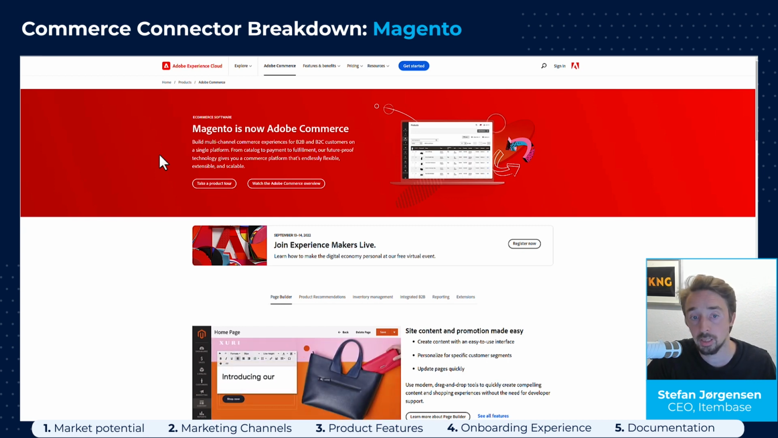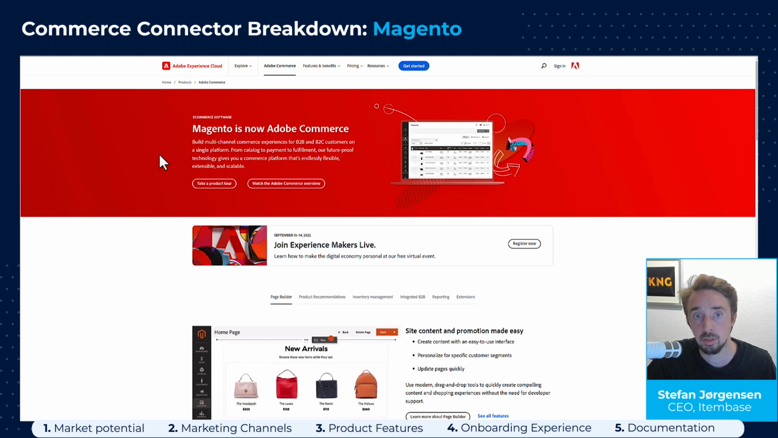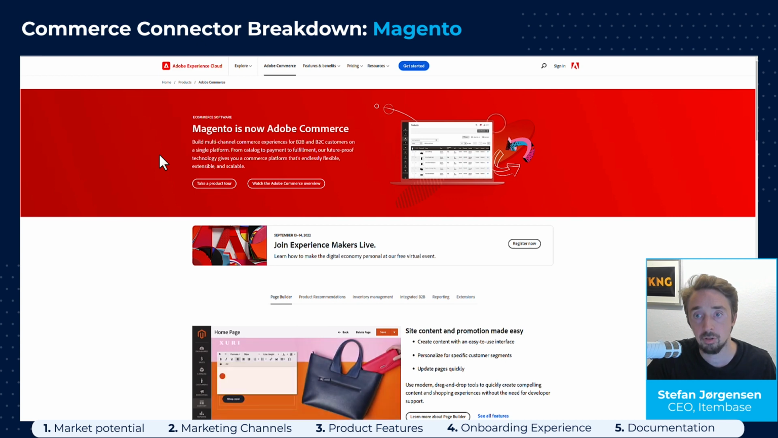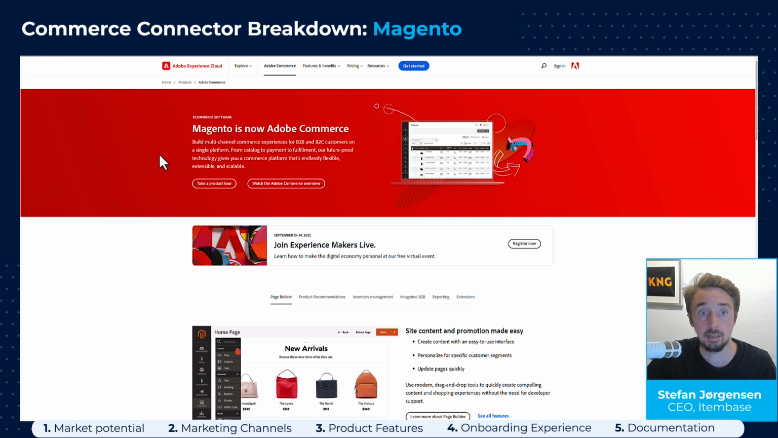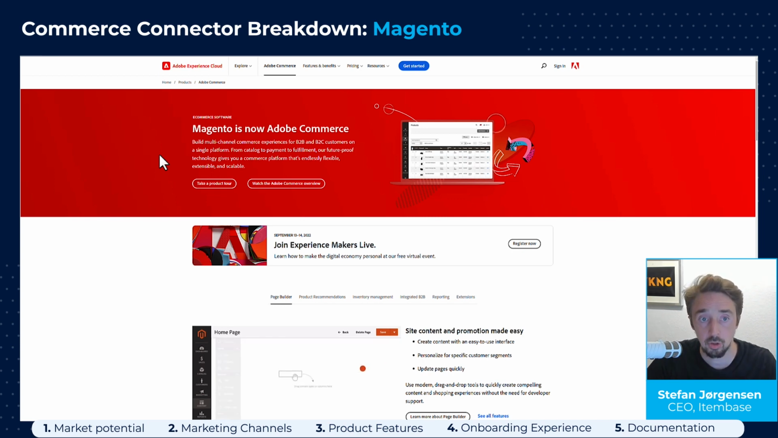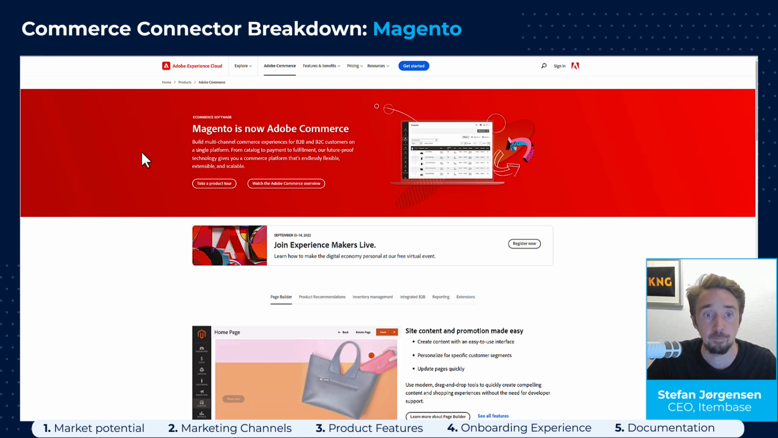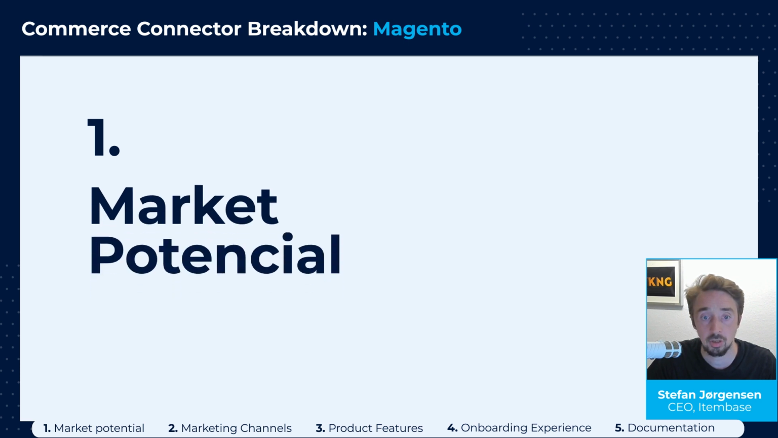The merchant onboarding experience is point number 4, which we'll go through. And lastly, we'll look at the documentation, the actual effort and difficulty around building a Magento app and extension. So first of all, we're going to go through the market potential.